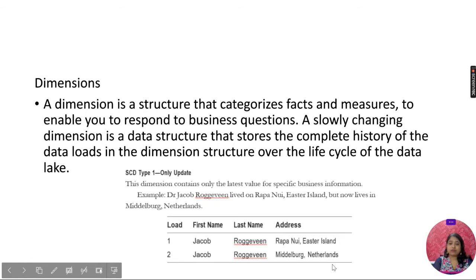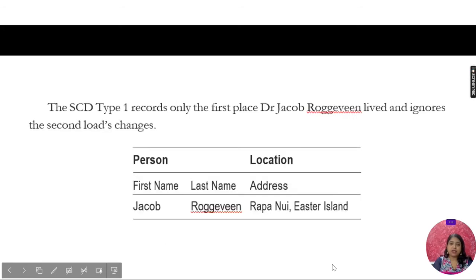So we have to keep the record of both the addresses, or we have to keep the latest address, which we can decide. The slowly changing dimension type 1 will always record the first place that Dr. Jacob lived and ignore the second. The first place was Easter Island, so every time the information will store the first name, last name, and the first address. This is SCD type 1.